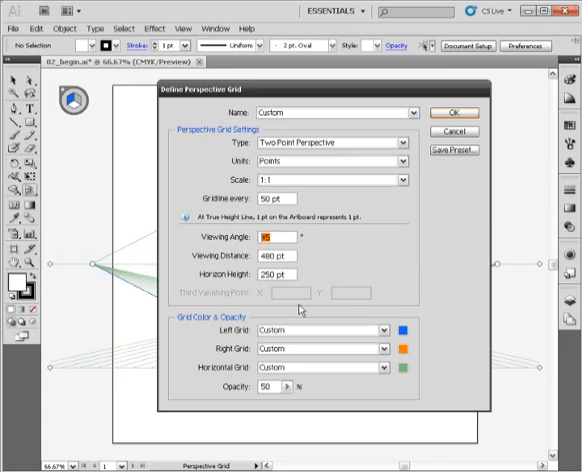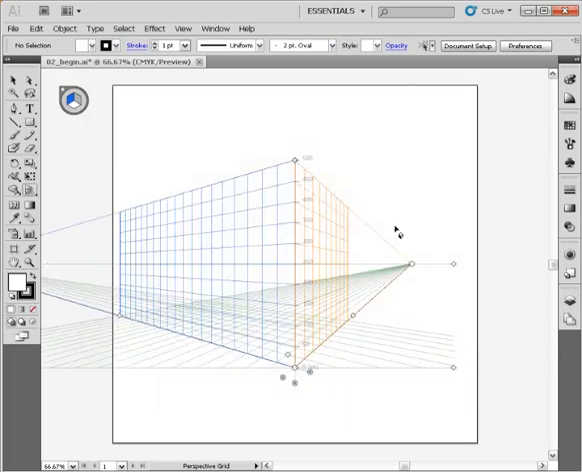I'm going to go ahead and change the viewing angle's value to about 60 degrees. And let me just go ahead and hit OK. Notice that's really the only thing I've changed besides the frequency of the grid lines. And we'll just hit OK here. And you can see here what the effect on our perspective grid is. Now that we've increased that value to more than 45 degrees, this vanishing point on the right is actually going to be closer to us than the one on the left.